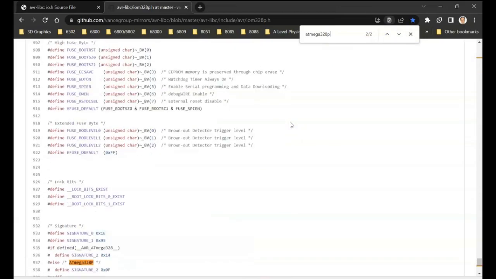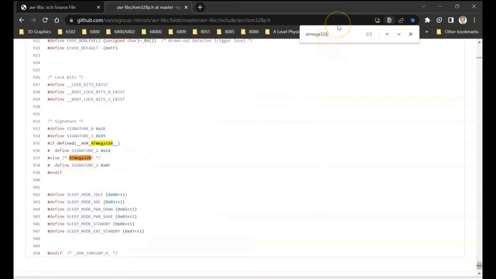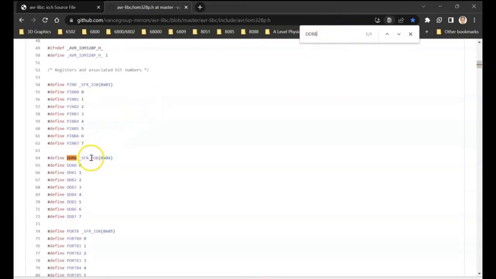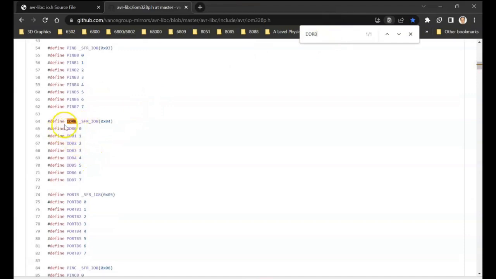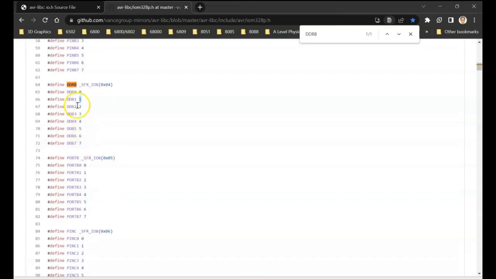So to confirm, I just want to scroll down. We look for DDRB because that's the data direction register B. All right. So here they defined it. So if you notice, they say define DDRB _SFR_IO8(0x04). I presume this is the address of DDRB. And then here, DDRB0, define, it's all defined. So when you type in DDRB in your code, it will recognize it, provided you have included the avr/io.h header file in your code. All right.